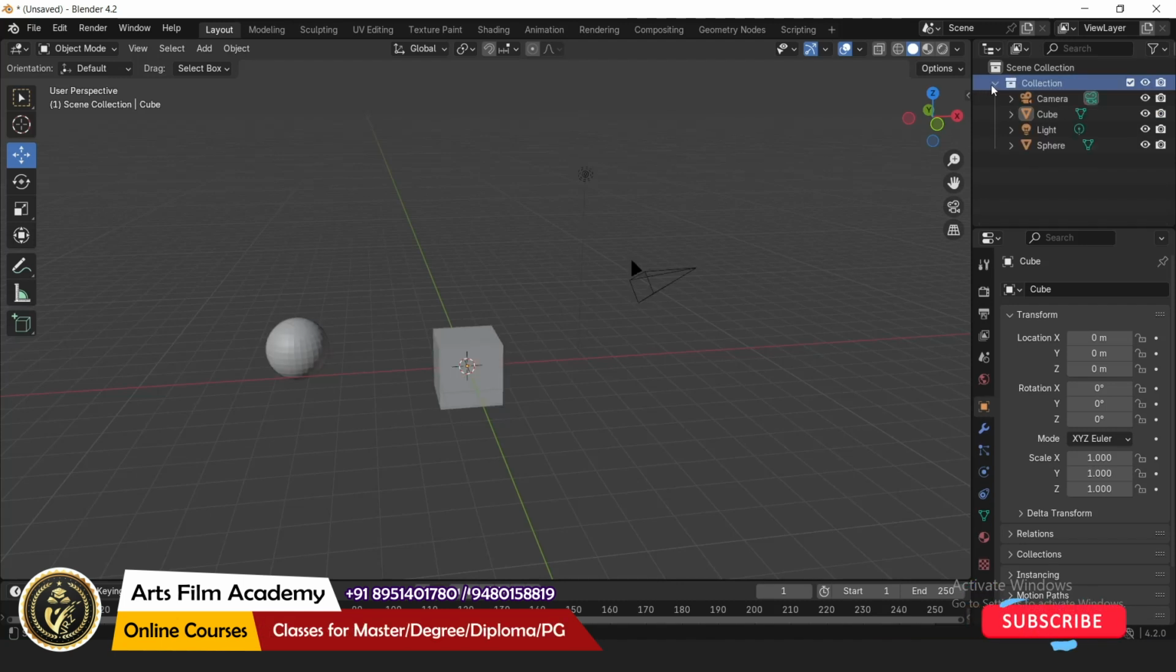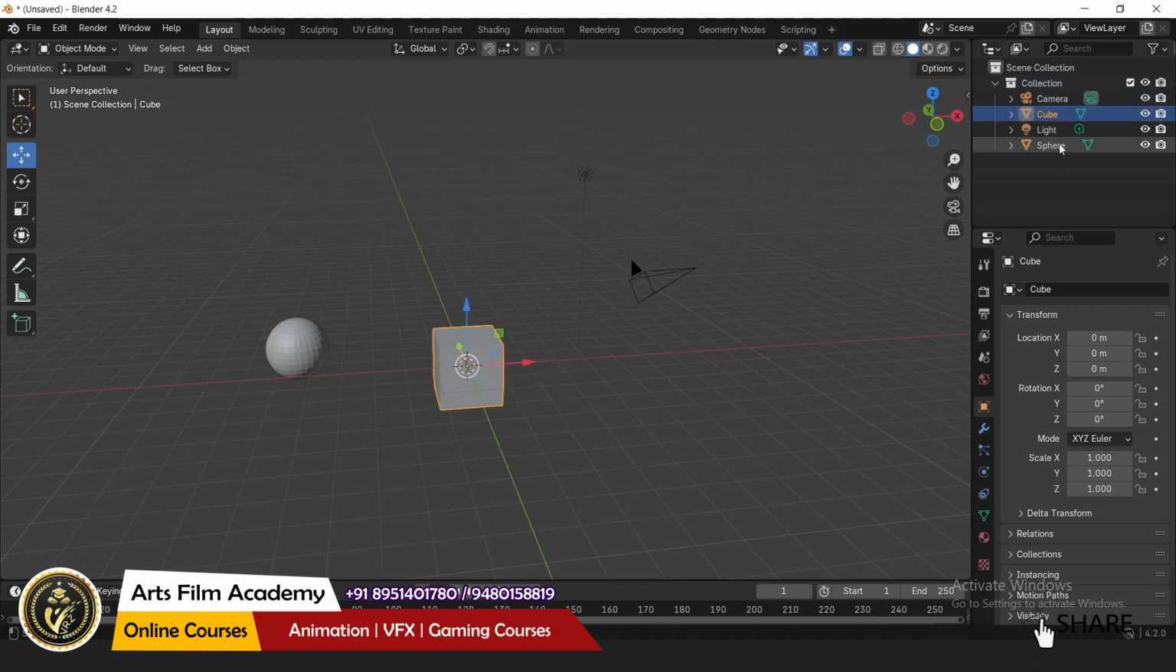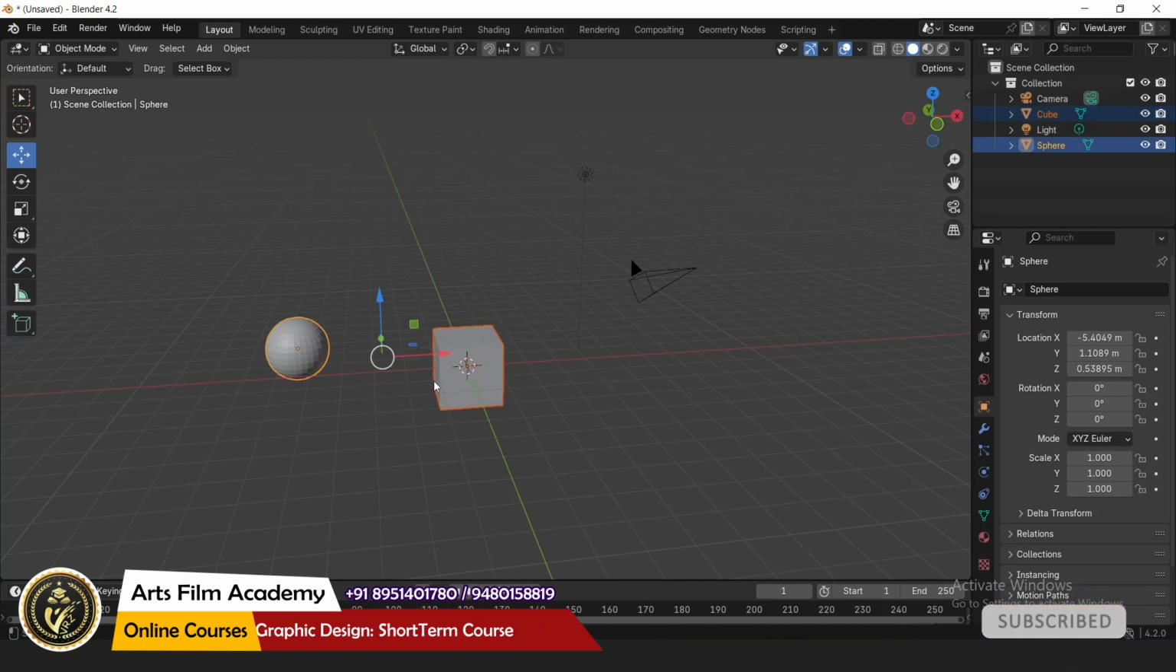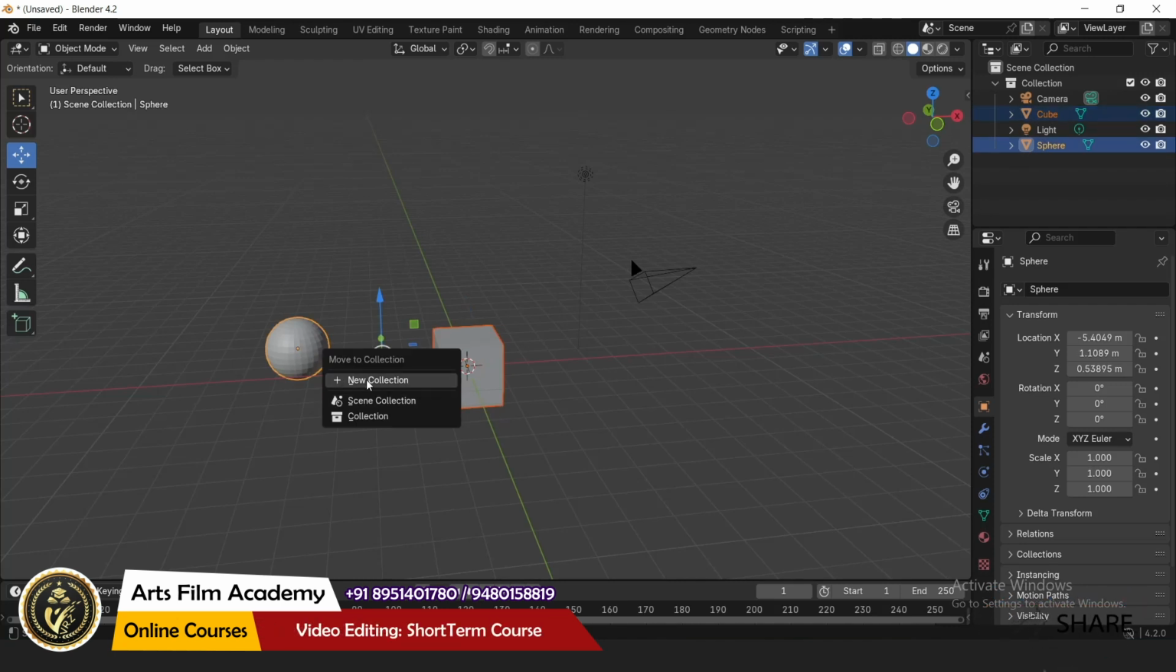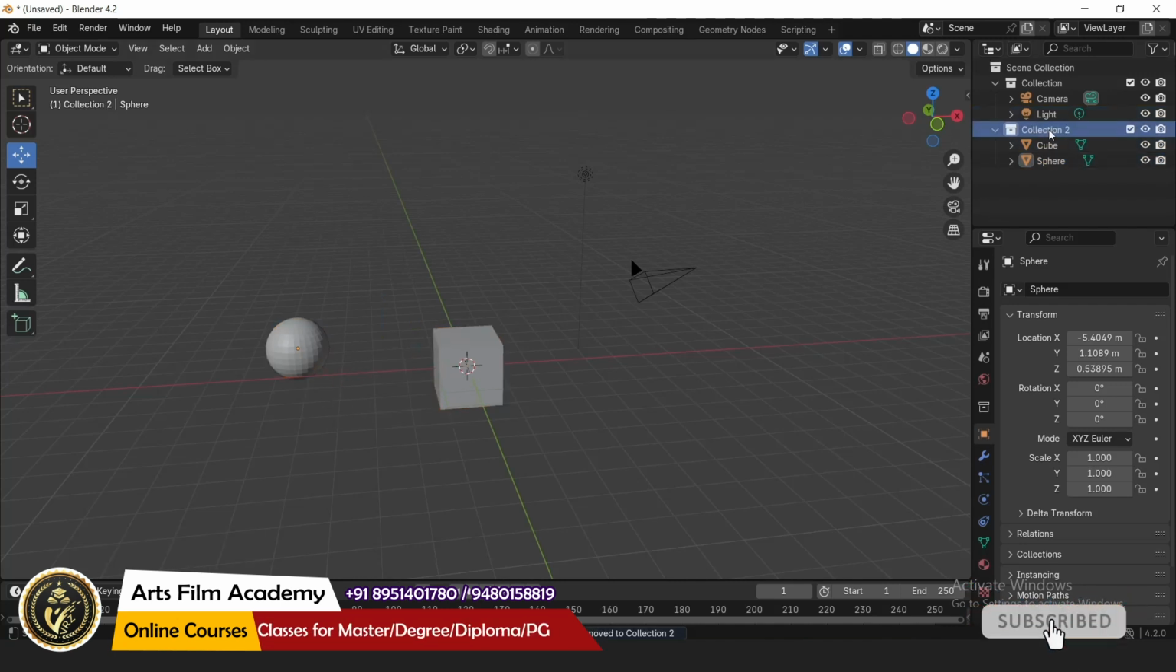Now I want to make a separate collection: the camera and the light I want to keep in one collection, and the geometries in another collection. Select the geometry you want to move to the new collection. Let's say I want to move this. Just press M and you can see New Collection. Name it and click Create. Now you can see on the right side we got a new collection with our selected geometry.